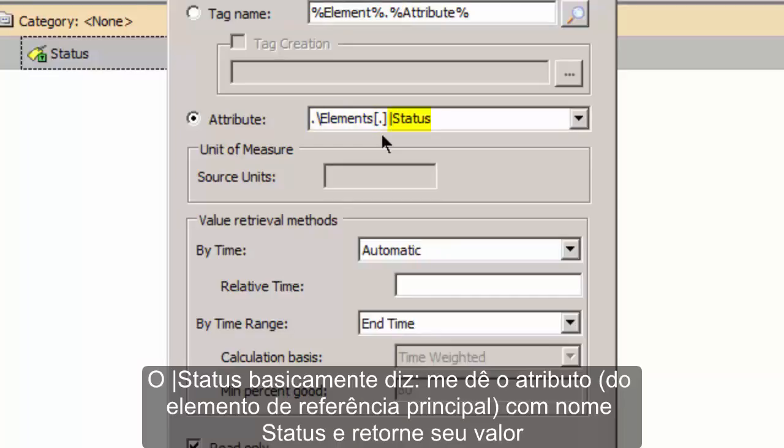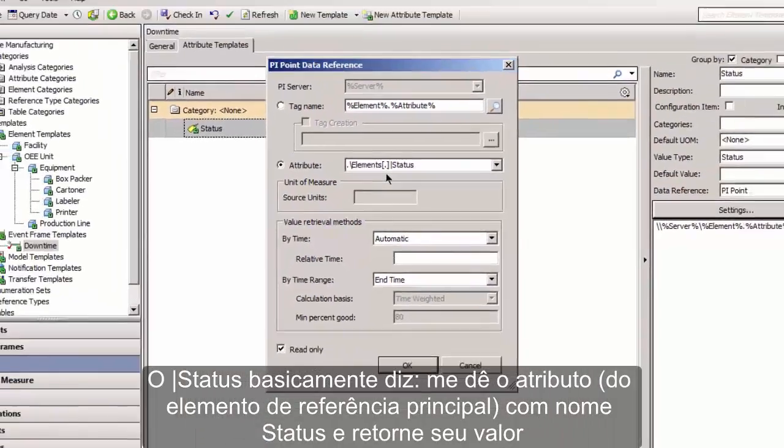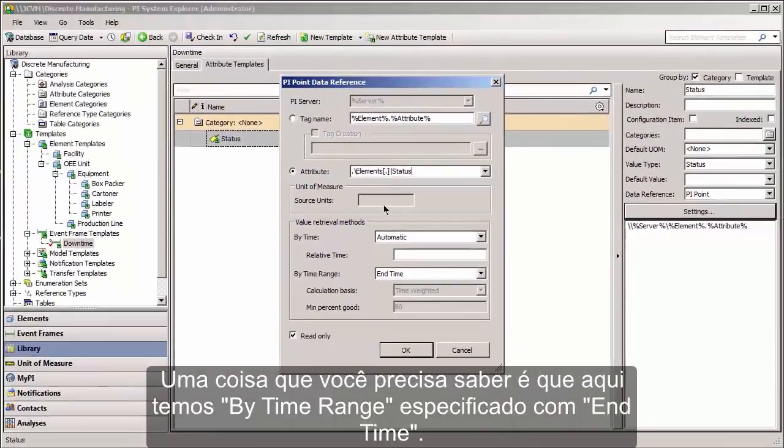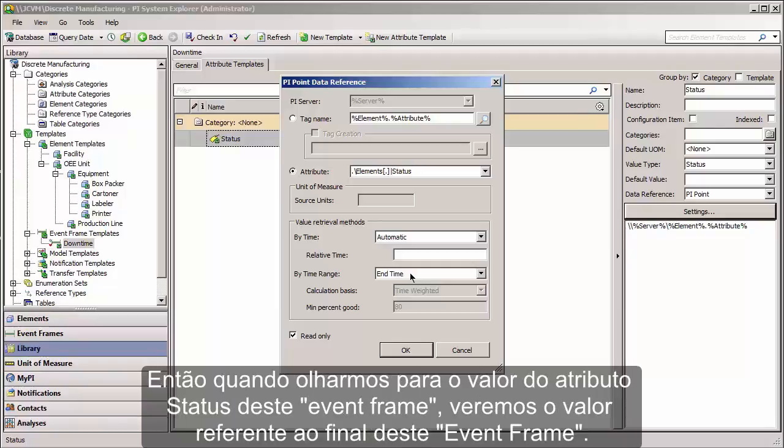The pipe status basically says from the primary reference element, give me the attribute with the name of status and return its value. Now, one thing to note here is that we have the by time range specified as the end time. So when we look at this event frame and look at the value of the status attribute, it's going to give me the value at the end of this particular event frame.